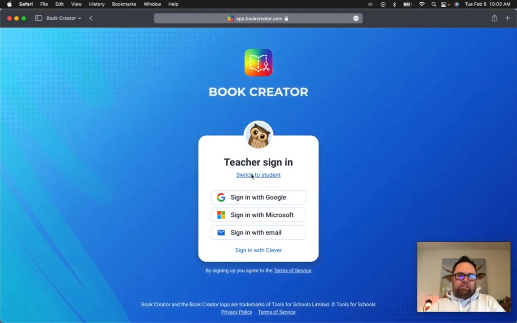And when we switch to teacher, you will notice that there is a big blue sign-in screen with an owl avatar right here at the top. And it does say teacher sign in. So this is where you are going to click to sign in. Again, you can sign in with Google, Microsoft, email, or Clever.